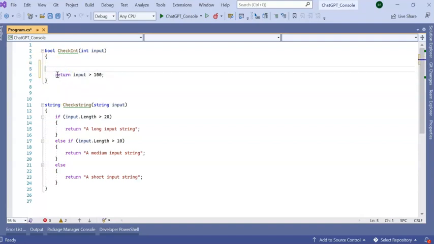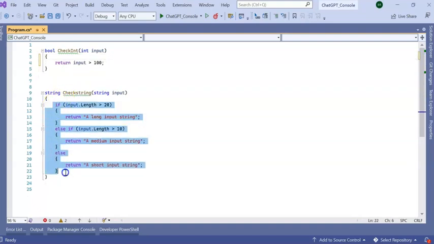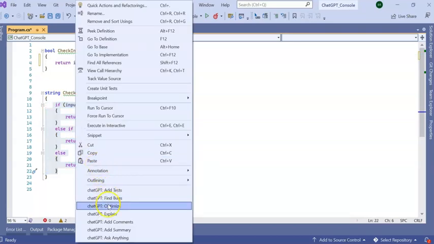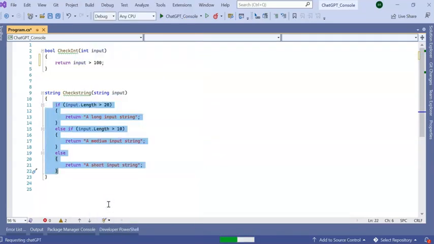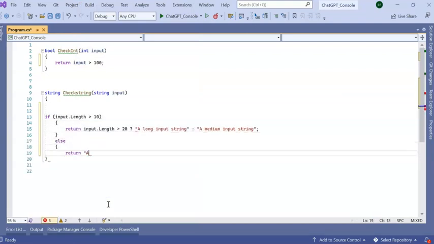Now I want to optimize this line of code. It is checking the string input. Right click, optimize. Wait a few seconds to see what it returns. Right? So it completely modified my code and optimized it. So in this way, we can optimize our code also in Visual Studio.